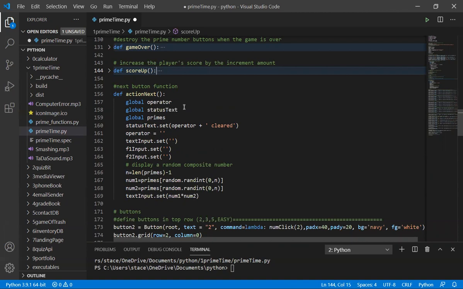We actually don't use the status text here. Or do we? Yes, we do. Never mind. We set that to cleared, and we clear everything, and we display a composite number. Okay, so here's where we use the random.